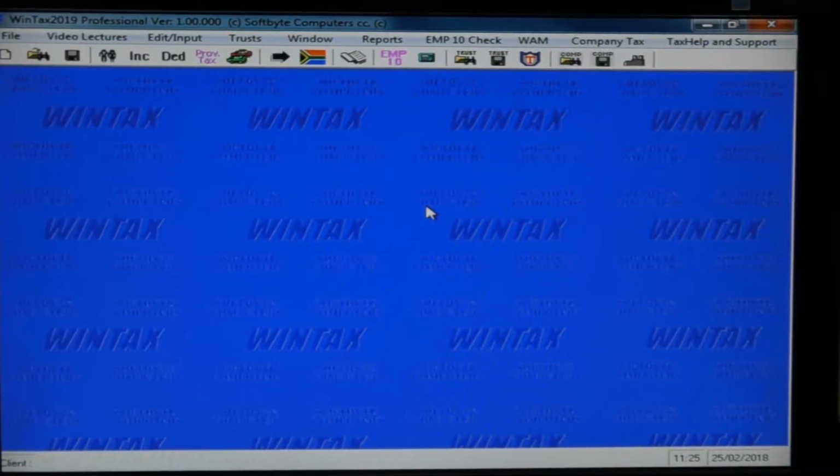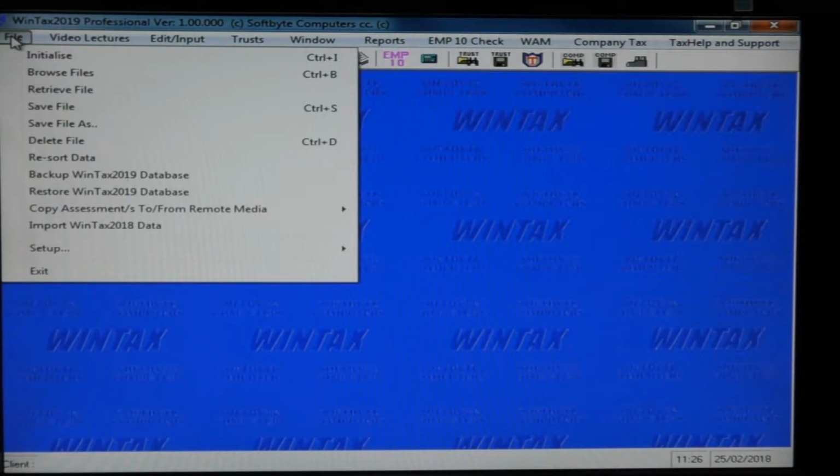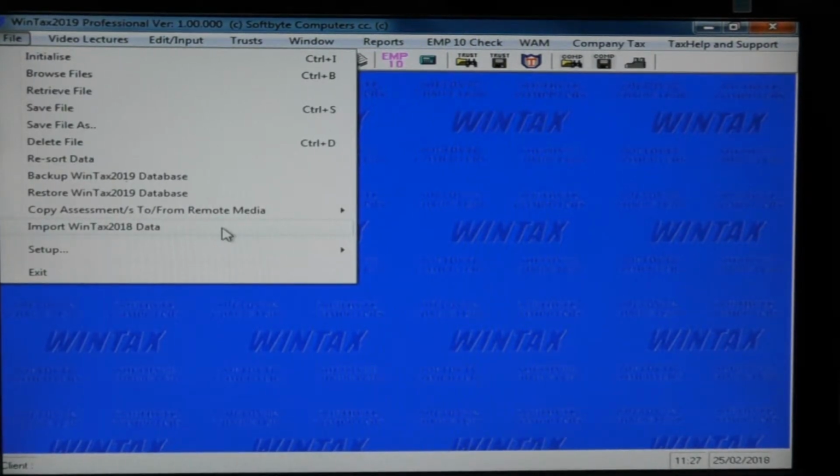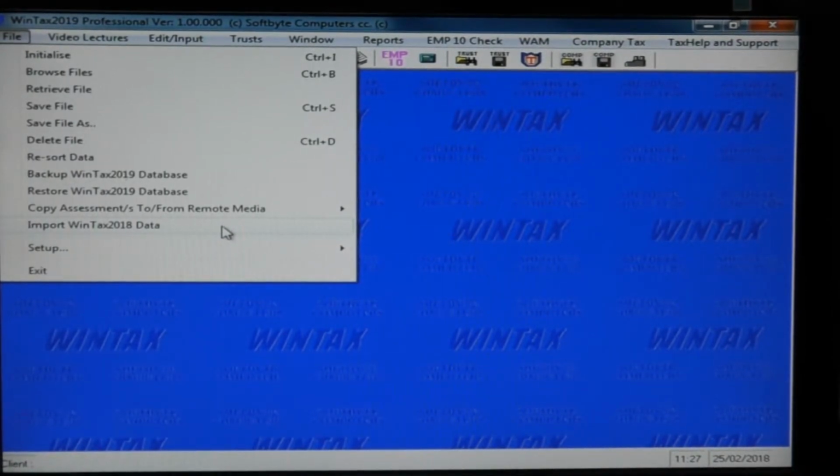WinTax offers a full database with file handling facilities for saving and retrieving all the data you capture in WinTax. There is no limit to the number of calculations and assessments that can be processed, saved and retrieved using WinTax. If we look at the File menu, WinTax allows you to backup and restore data and also to import data from the previous tax year.